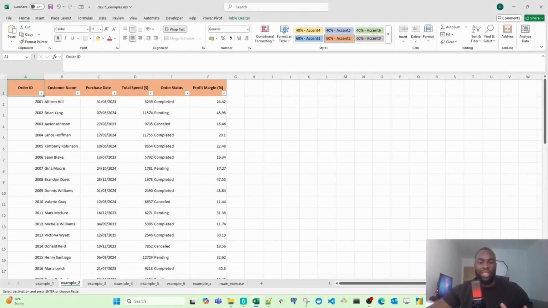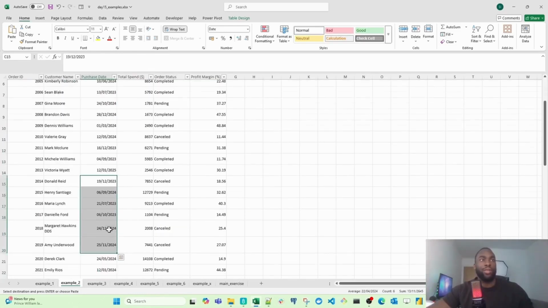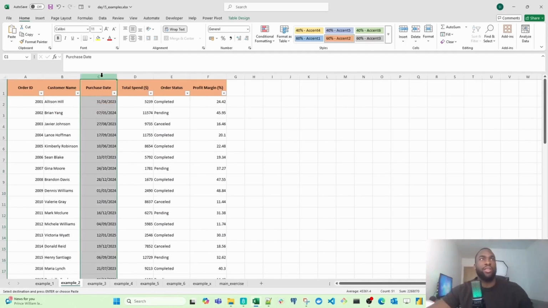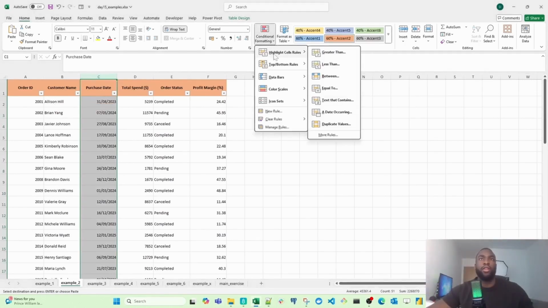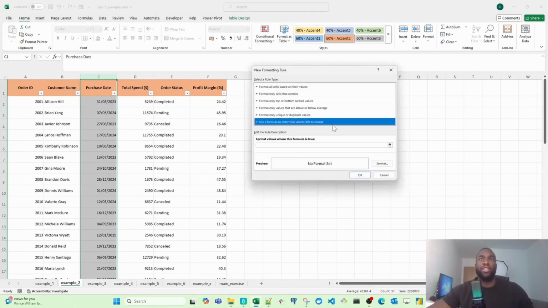The next thing we need to do is highlight any orders placed on the weekend. So if any orders were made on a Saturday or Sunday, we need to color it in. So I'm going to show you how to do that. First, select the purchase date column and then go to conditional formatting, then new rule, then click on use a formula to determine which cells to format, and then click into the field.